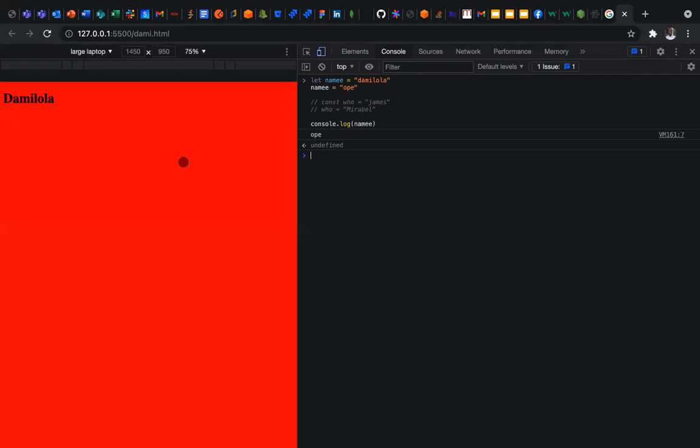Meaning you can be in your browser and you want to quickly check something or quickly run some code, and you can still use your browser too. This is because the browser has been enabled with your node environment.